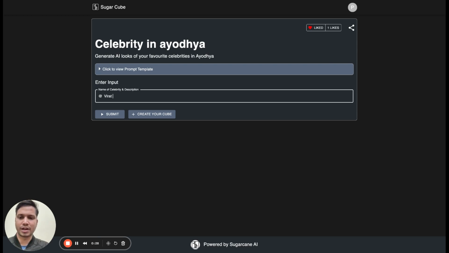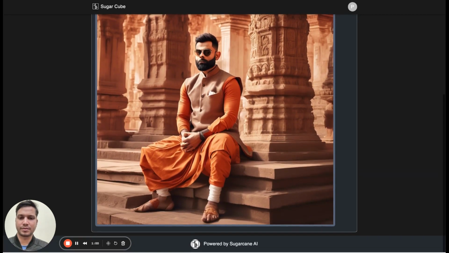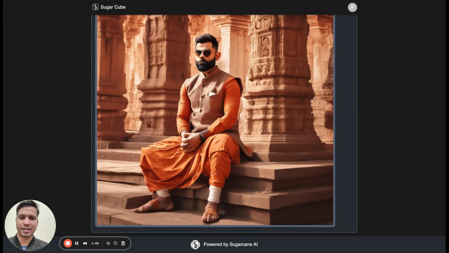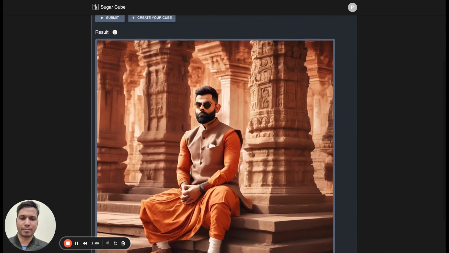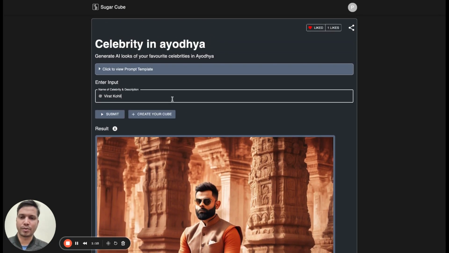Let's try to do it for Virat Kohli. All I have to do is put in the input and click on submit. Once we click on submit, the image will be generated. So here we have the image of Virat Kohli, definitely looking a little less like Virat Kohli, right? But this is the entire concept of SugarCube application.